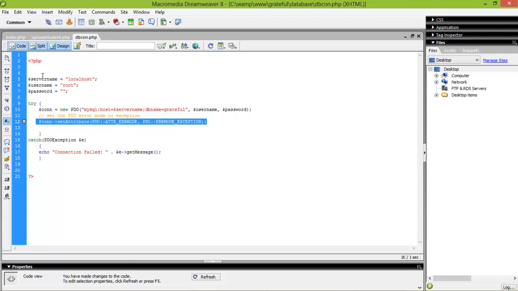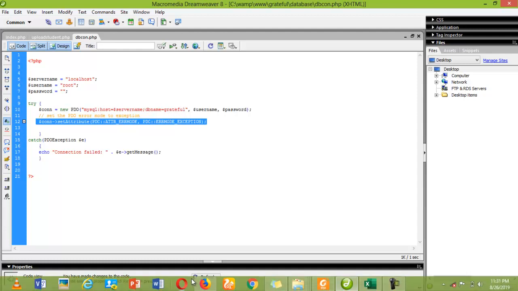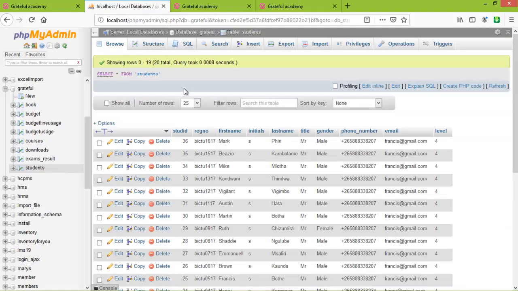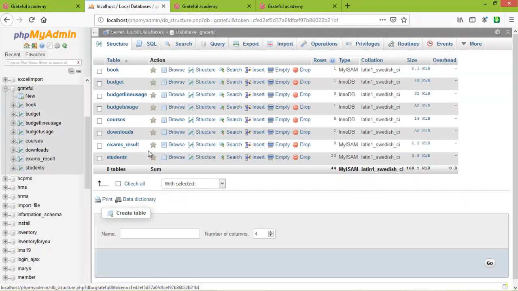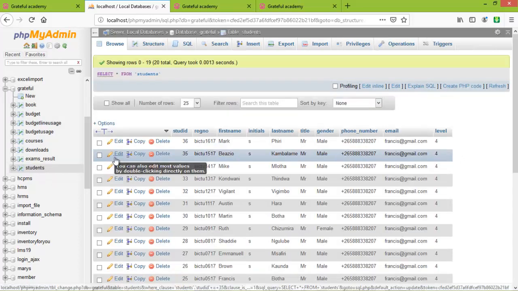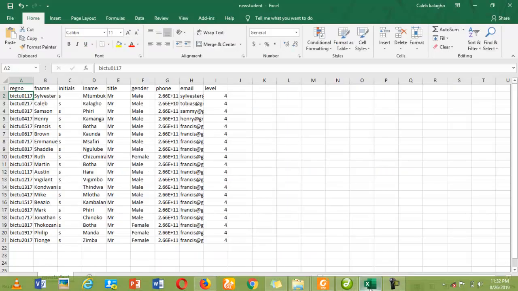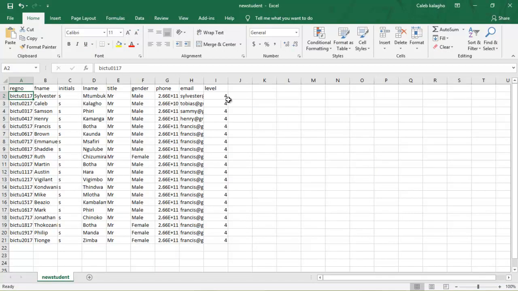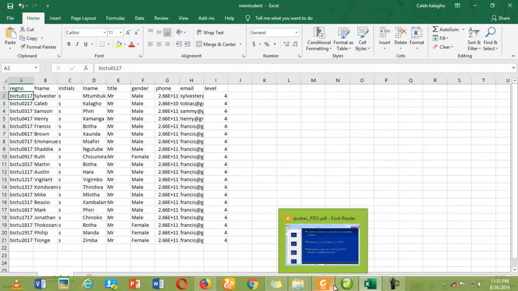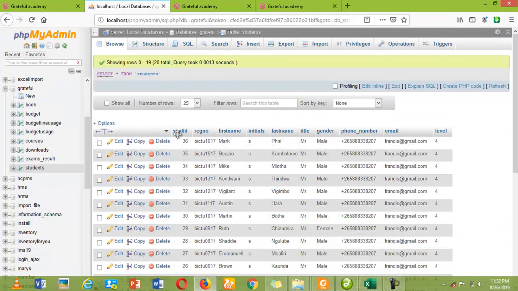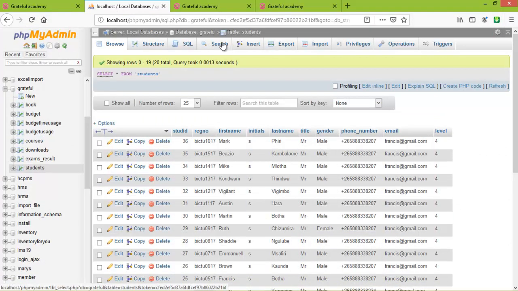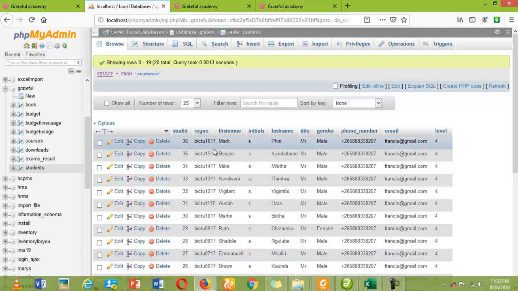I have the server name, and I used variables. I have the DB name, grateful. Our database name is grateful, and you can see here we have the database, grateful, and for this video we're only using the table code. The fields you have here match the fields we have in our Excel file. Yes, this is our Excel file, and the number of fields we have here matches the number of fields on our table. So that's all about our database.